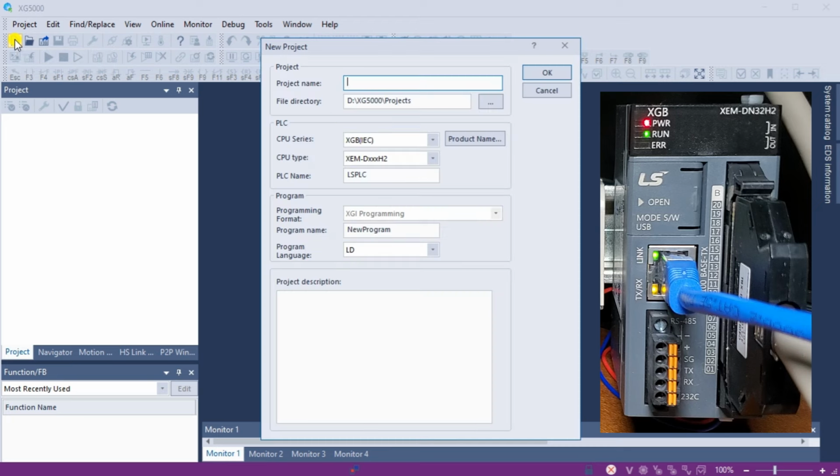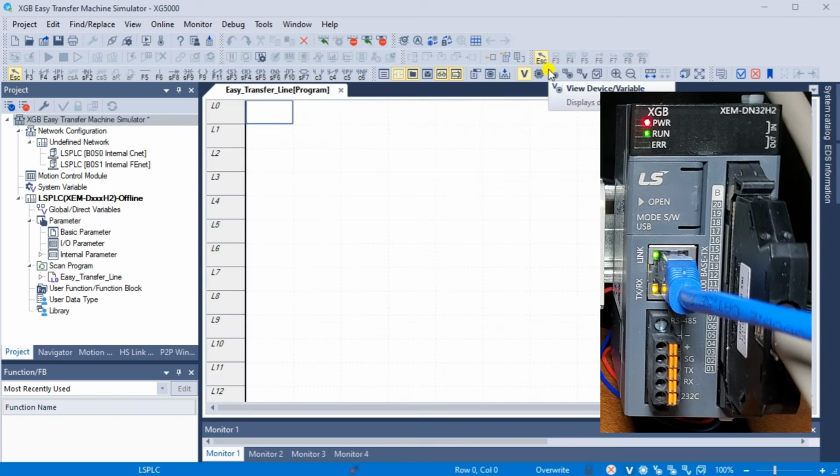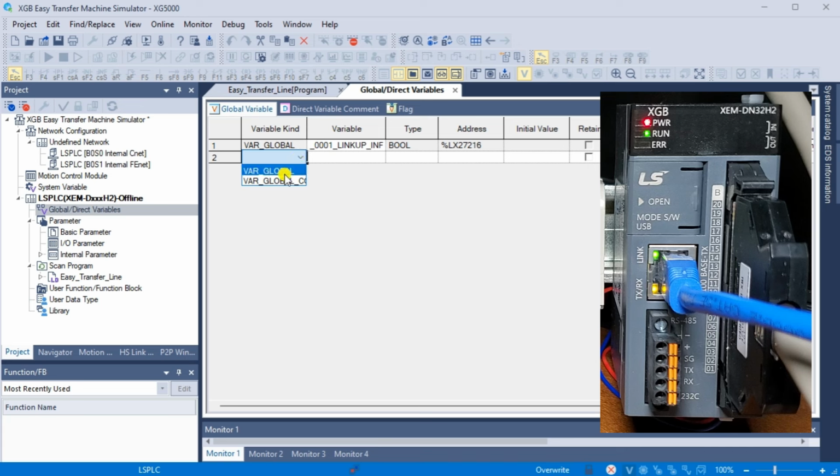We will name the project and select XGB PLC for our program. Comments can be added for future reference. Select OK. Our scan program will be displayed. Under the LSPLC that we selected for the program, select Global Direct Variables. We can now enter the variables for our machine simulator easy transfer line.